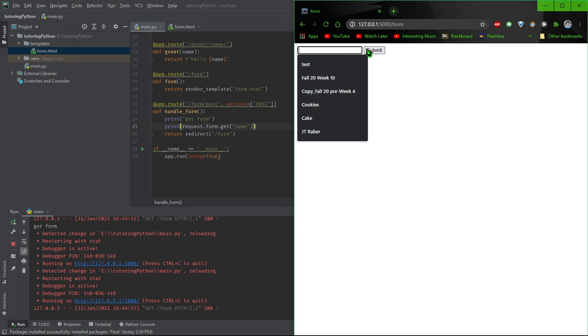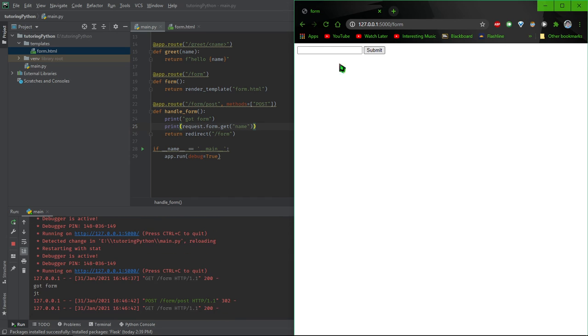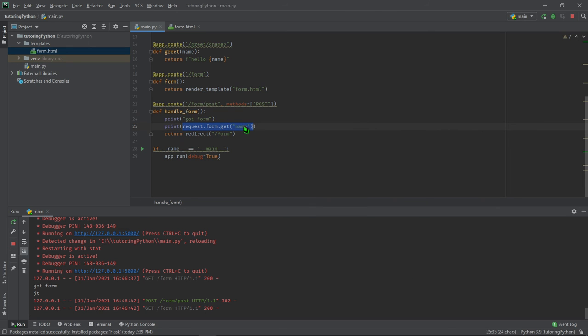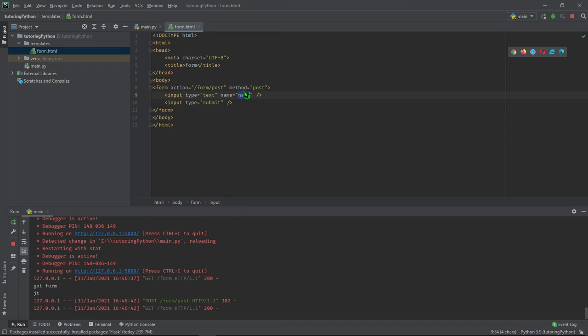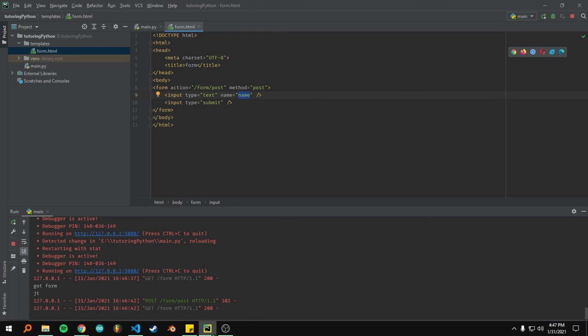So let's go ahead and submit, and there we go. We print got form, and then we print name, because we told it that name would be the name. It's a little bit confusing calling it name, but name would be the name of what is in the text. So that's how to handle forms.